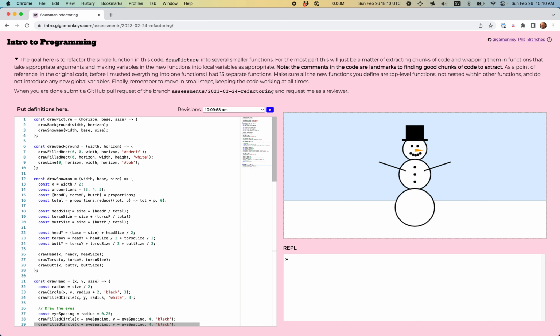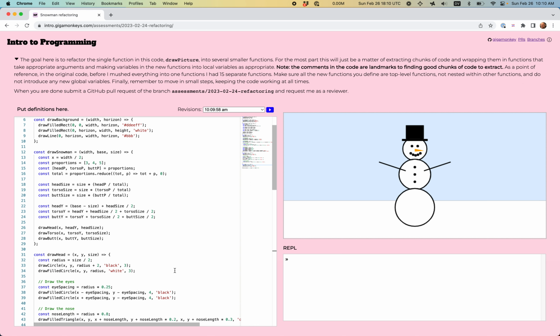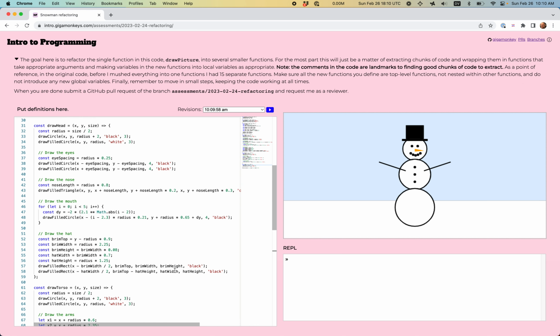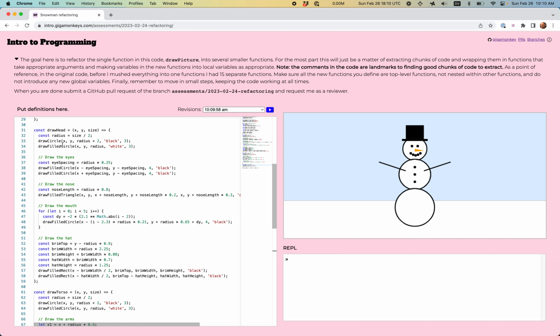We figure out a bunch of positions and sizes, and then we draw the head, we draw the torso, and draw the butt. And then the head is still a little bit complicated. It draws this circle and filled circle, and then the eyes, and then the nose, and then the mouth, and then the hat. So I will just keep going.